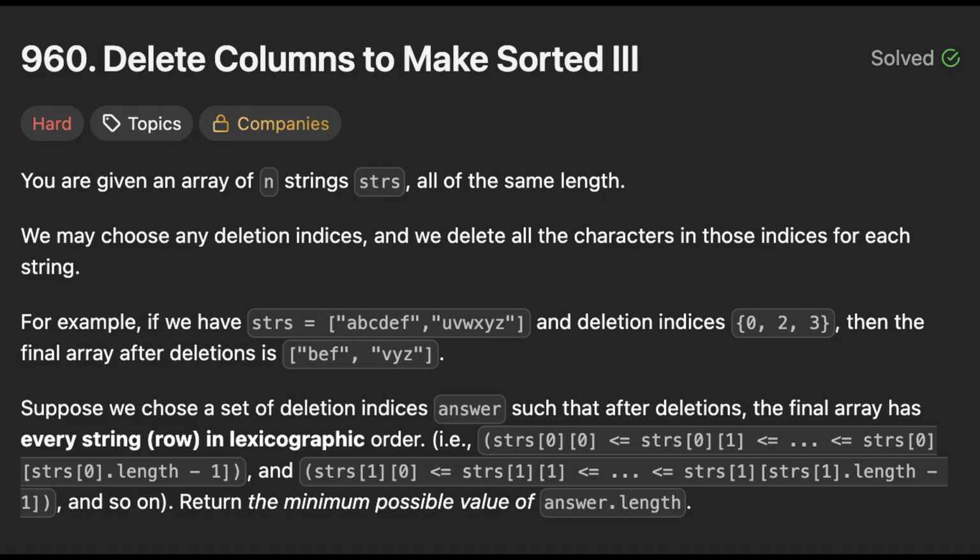We are given n strings, each having the same length, let's call it m. We need to choose the smallest possible set of indices such that when we remove the characters at those positions in each of the strings, the remaining strings would be sorted.